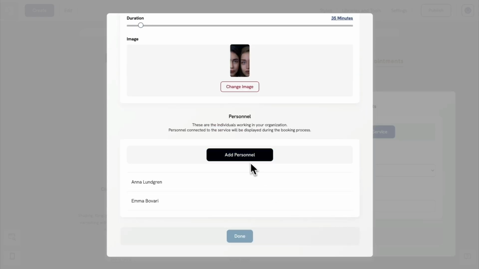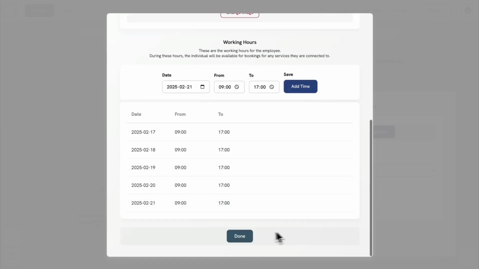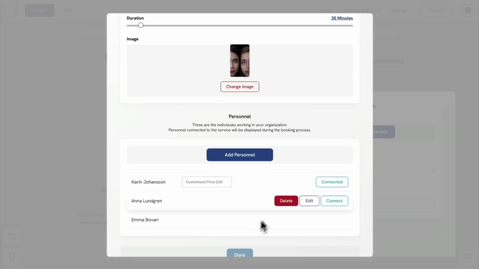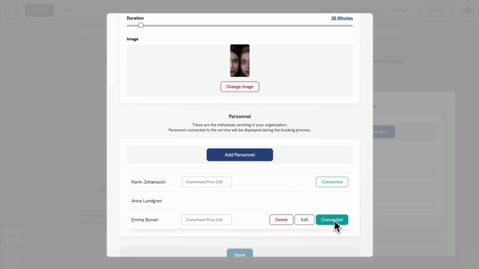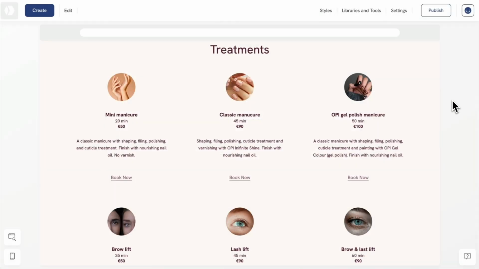Now, let's add a new staff member. We'll follow these steps. Enter their name, subtitle, and description, upload an image, and fill in their schedule. We'll also connect this service to an existing staff member. Click Done to save. We've added more appointment services off camera and adjusted the subtitles for each service.